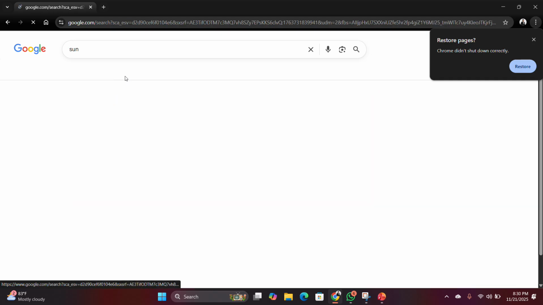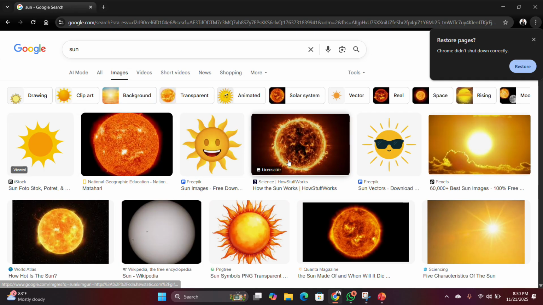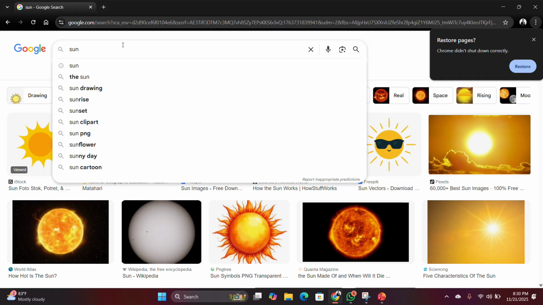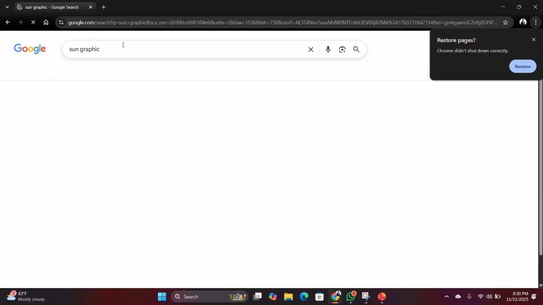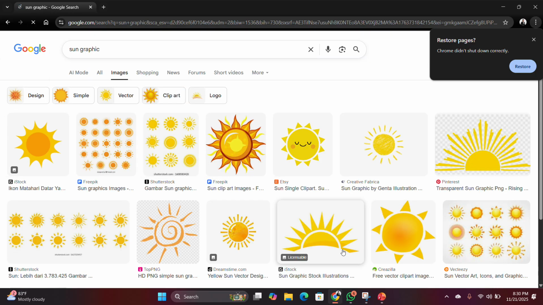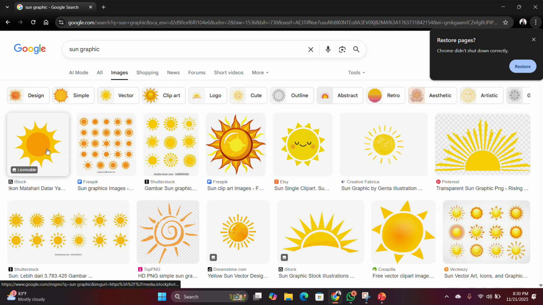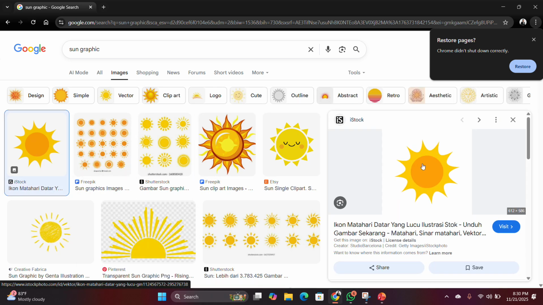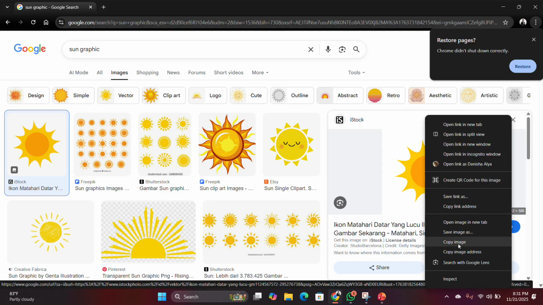Okay, and then image. If you want the sun to be cute, you can type "sun graphic example". You will see all sorts of choices, the sun in graphic form. Okay, I'm going to choose this one. Click on the sun, and then on your mouse click the right button, copy image.